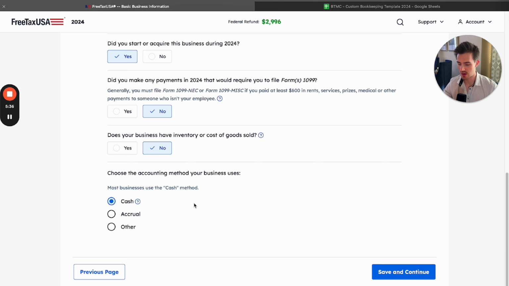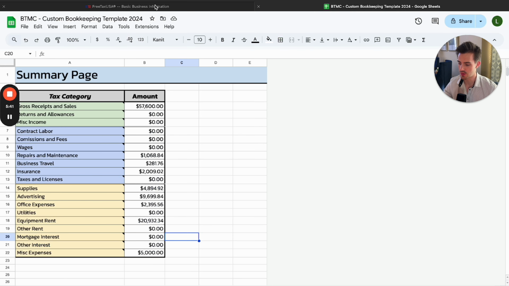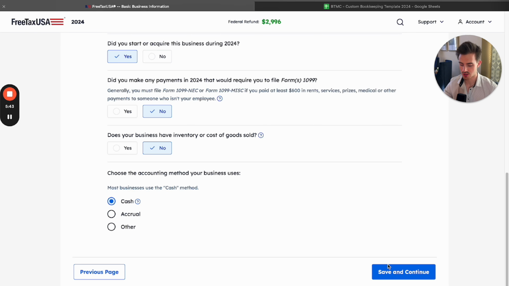And unless you are bringing in tons and tons of money and you were not using this bookkeeping template right here, we are going to say cash on this question.